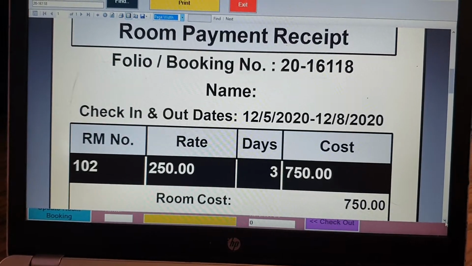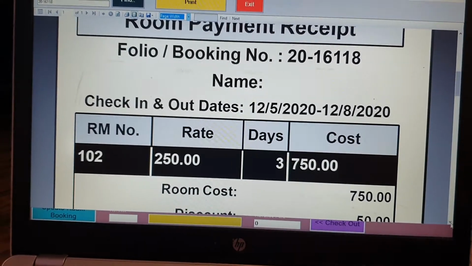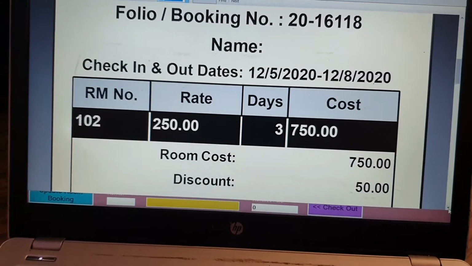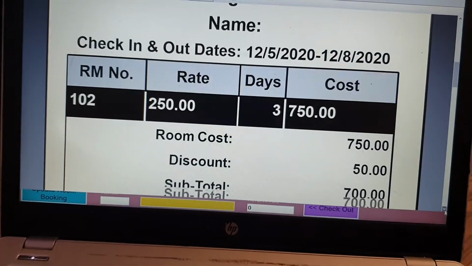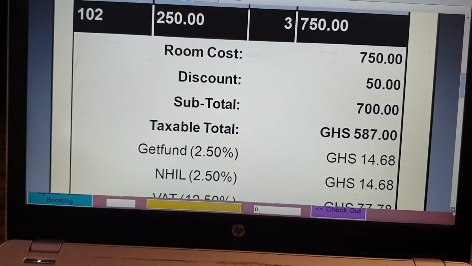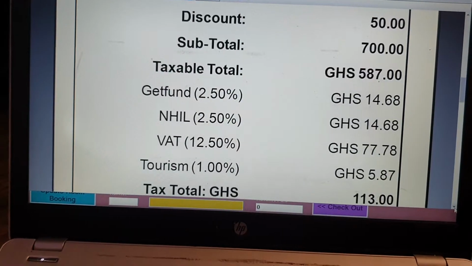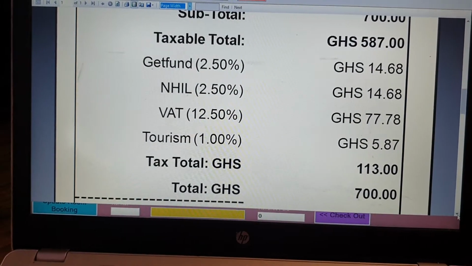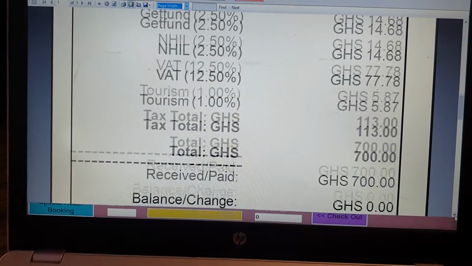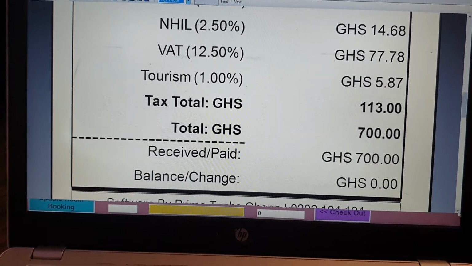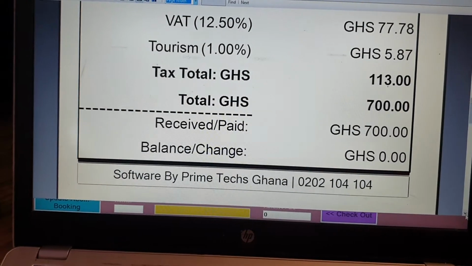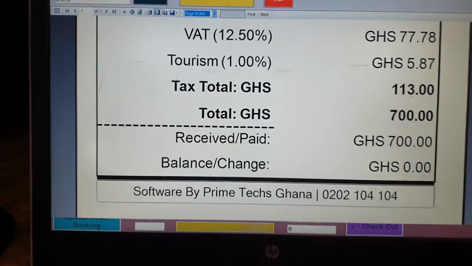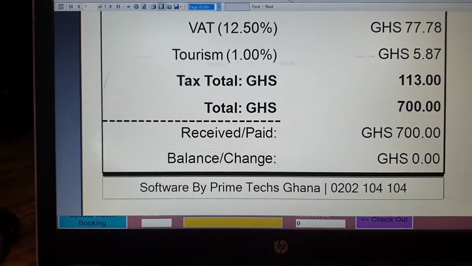It's a walk-in, so it shows your hotel details and that. I didn't enter any guest name and stuff, but the room number, it tells you 103, that room for 3 days, discount was 50 cedis, so the amount was that, the taxable amount was that, then it calculates the VAT rates and all that, and then you are good to go. So 700 has been paid and you are done. With this you can just print and you are done.